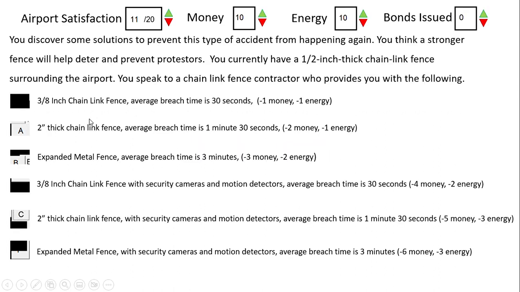So if we come back for day 2, we currently have a 1/2-inch chain link fence surrounding the airport. We speak to a chain link fence contractor and provides us with the following. All these chain link fences and chain link fences with security cameras do come from real airport statistics and data. Students will have to decide, based off their resources, what type of fence they want, and they'll have to justify it, especially considering how expensive some of these are.